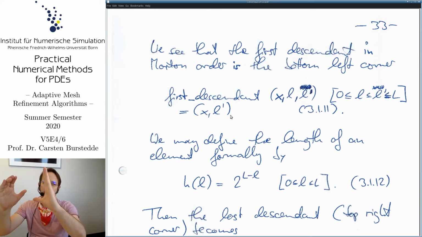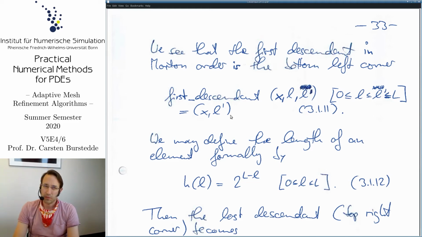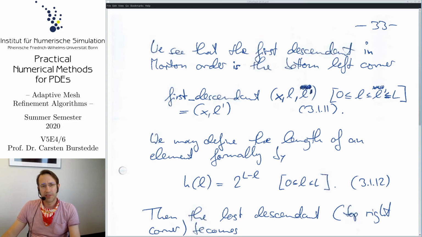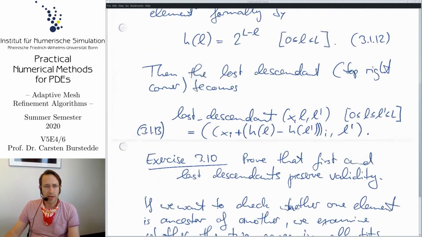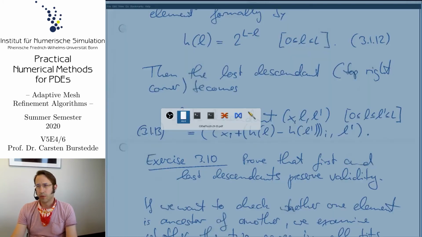But of course, if we take the highest possible child, we're increasing the coordinates of X and move it into the top right corner of its ancestor. And this we do by adding the length of the big element and removing the length of the small one, h of L being just the size or the length of one dimension of the element in integer coordinates. So if you think about this, this is quite natural. It is coordinate-wise. So you might want to prove, for example, that first and last descendant are still valid if applied to a valid input element. Should not be too difficult.